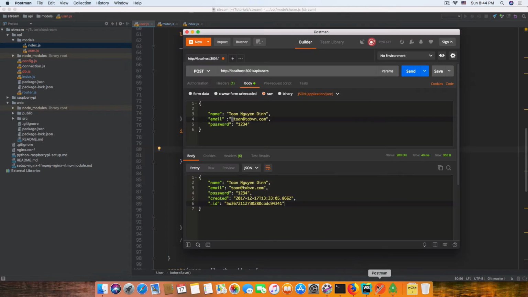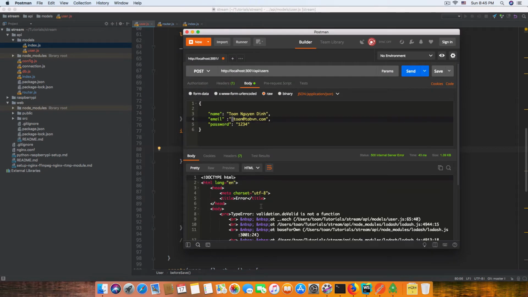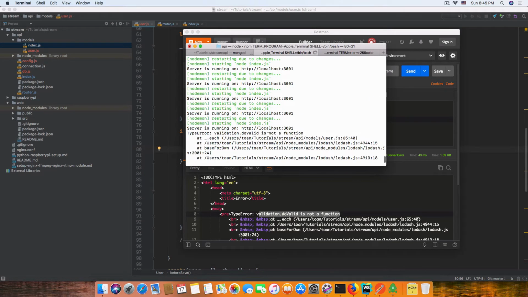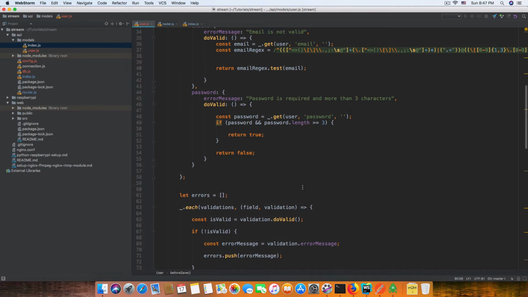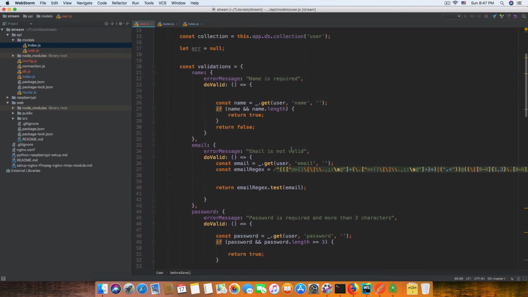Right, so I am going to submit it again. Now we will see what happened. Do validation, do validate not function. Alright, that's it. So we got the do validate is not a function. So let's debug it. And where we call do validate is not a function.